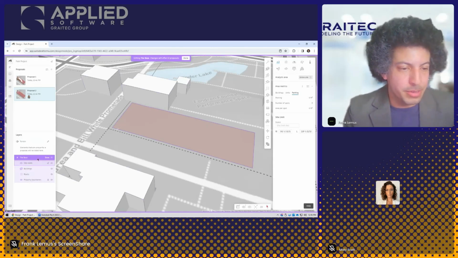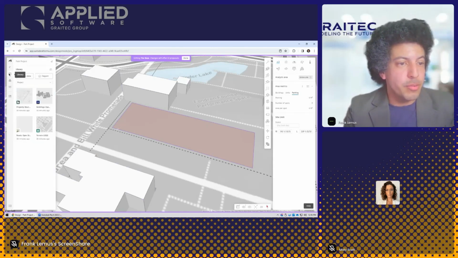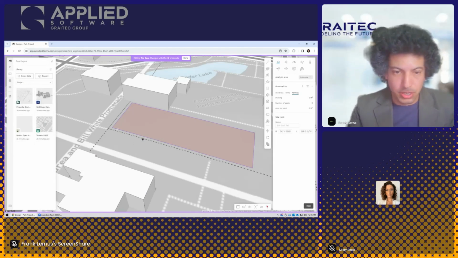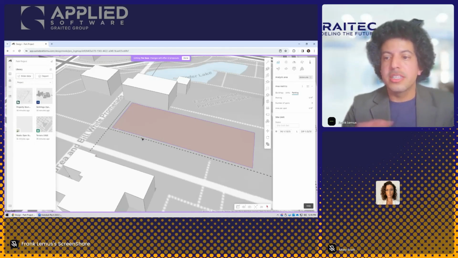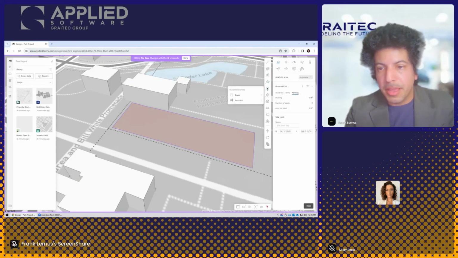Now I'm not going to do it for the site, but what that would have done is put it right here under the library, so I can also click and drag. Or I can also apply it. So lots of different things there. In the same way, roads, railroads, all that sort of thing is going to get done.